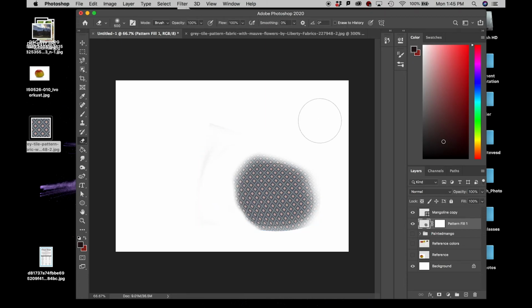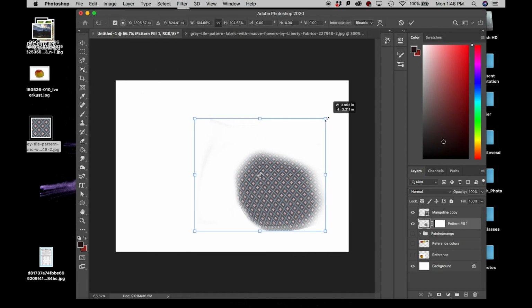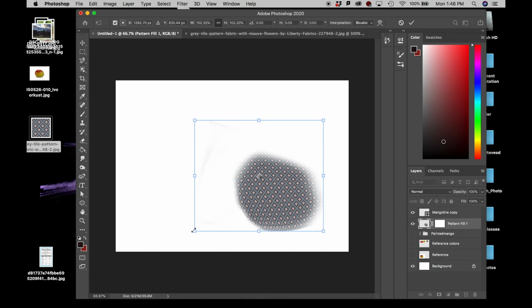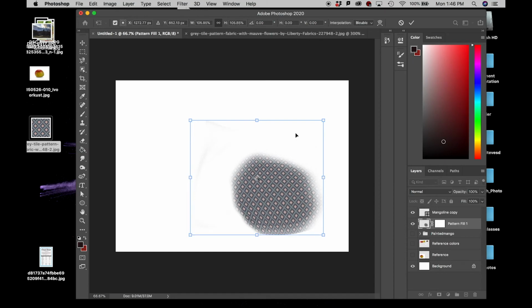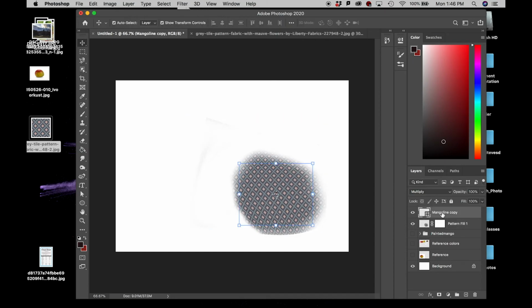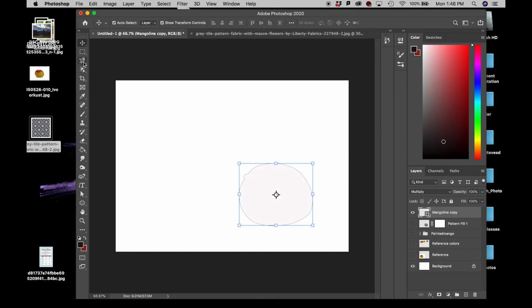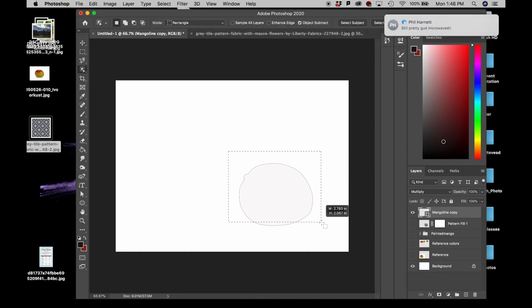Okay. All right, so now we've got that, and if it's a little bit small, we can just transform it up a little bit bigger so that it fills that whole space. That's nice, we like that. All right, we're going to go to Mango Line Copy, and let's turn this layer off for a second, just so that this will select that.